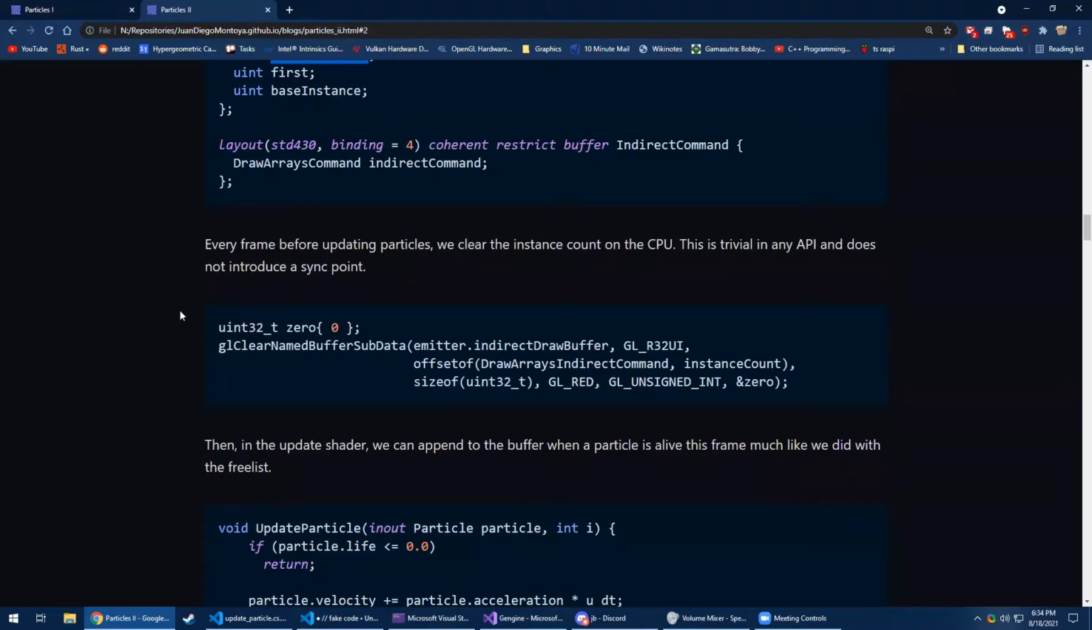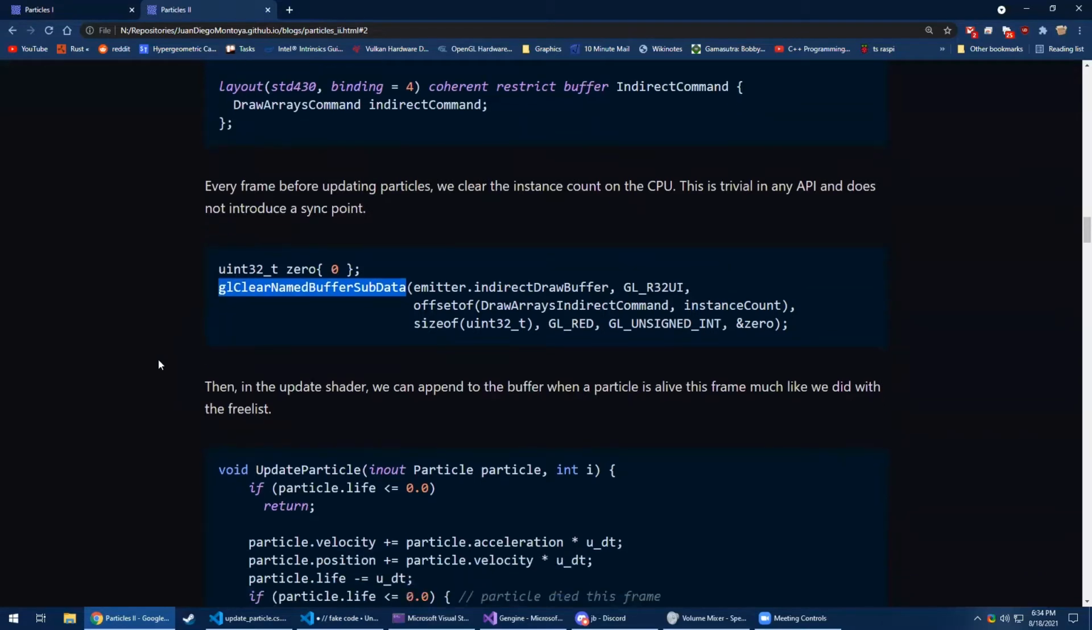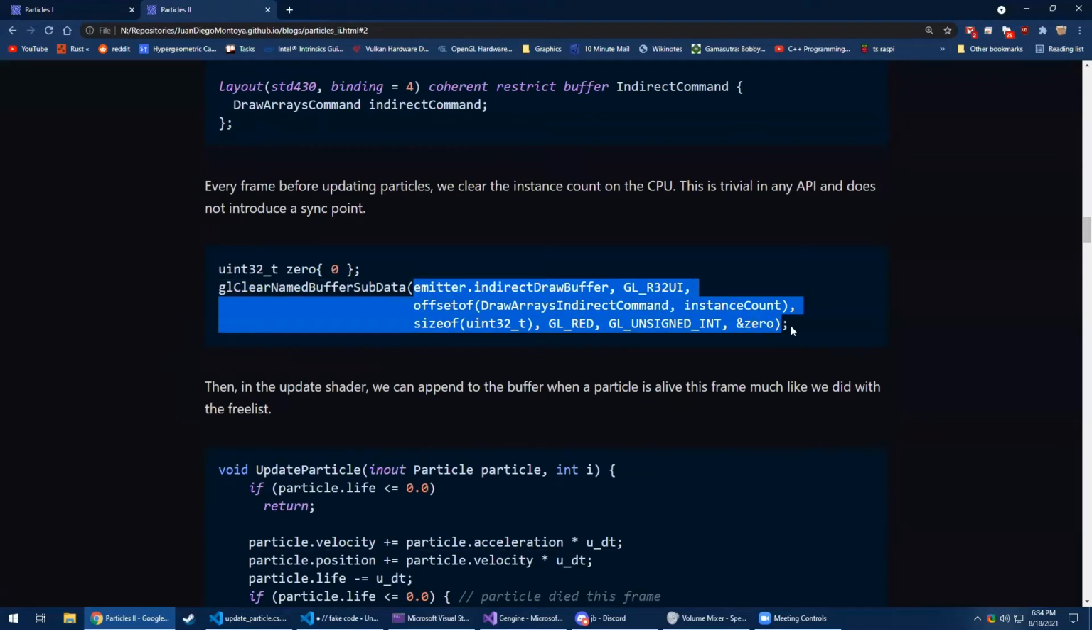So pretty much in every API, it's really easy to clear a buffer, and it won't introduce a sync point or anything. It'll go basically on the GPU timeline. It's not like mapping a buffer. So this will be quick. All this stuff is really ugly to look at, but yeah, you don't have to look at that.